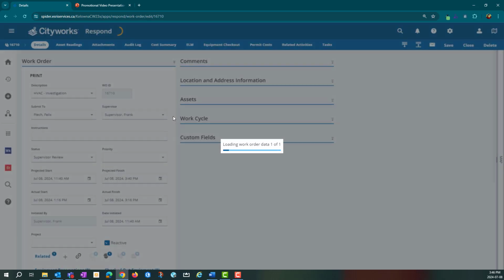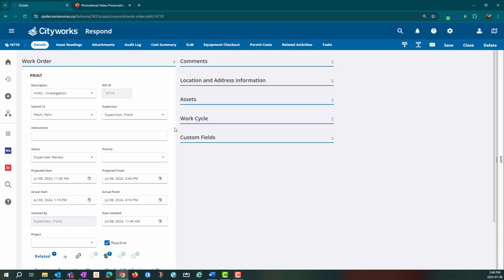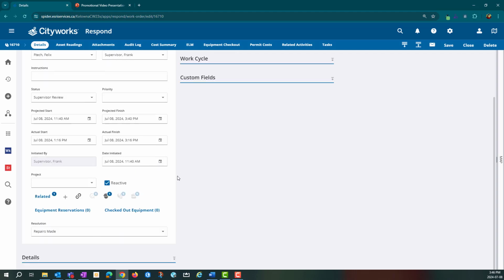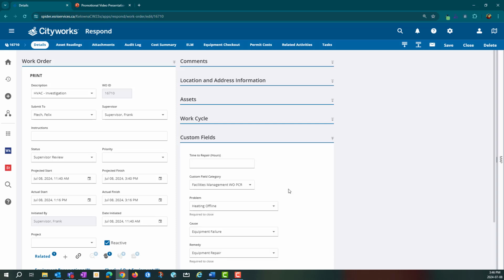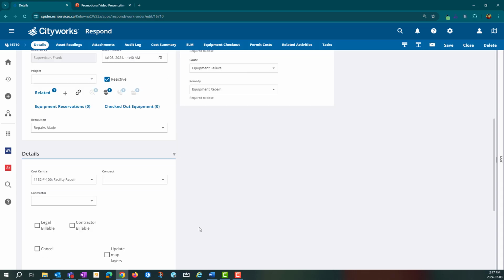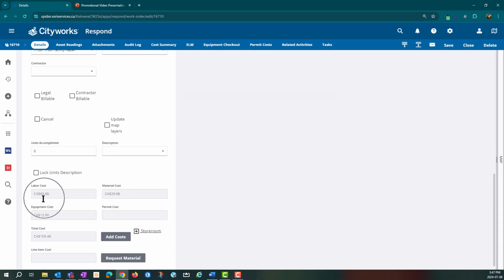So let's open this up and review what the field worker completed in the field. So if I go ahead and scroll down here, I can see the actual start and finish that we populated on the mobile app has come through, and the resolution as well. If I expand my custom fields here, I can see the observations or answers that the field user inputted for these sections here. And if I expand details, I can see total costs for labor, material, and equipment here as well, and their grand total.